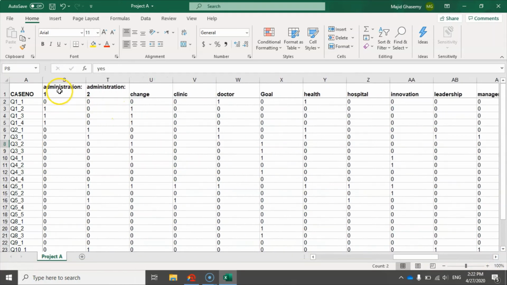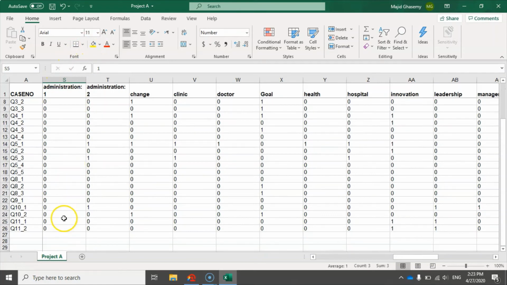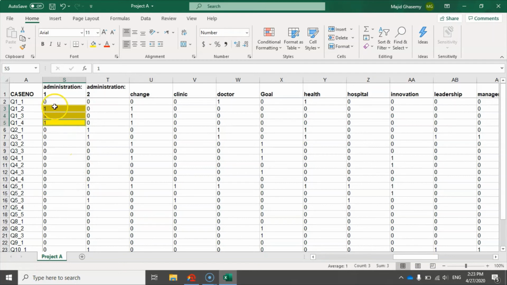Alright. Next, we have the columns for the codes, and I told you the codes become binary variables. 0 here means that the quotation has not been coded with the code, and yes means that the quotation has been coded with the code. So for example, if you would like to see which quotations are coded with the code administration 1, you can just check the 1 values here, and basically we have 3 quotations coded with administration 1.